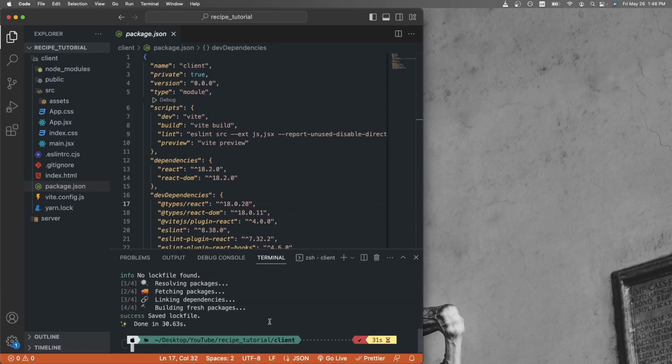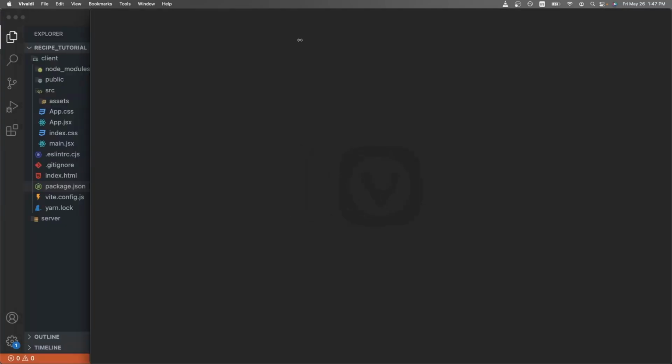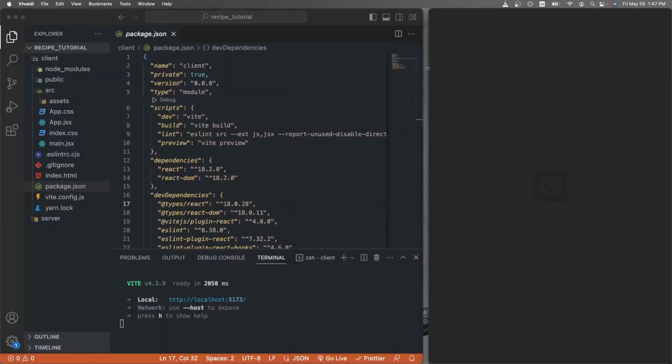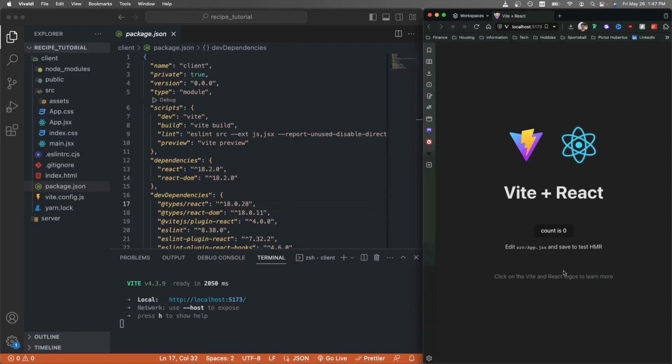All right, now that we have our dependencies installed, we can run yarn dev, which is going to start our development server. And I'll bring that up here in a second. All right, let's bring this down to size a little bit so we can actually see what we're working on. All right, so there we go. Now we have our initial React app running. As you can see, it is reactive and running.